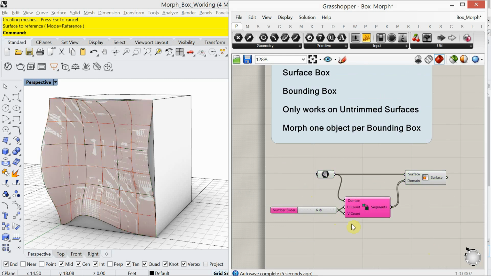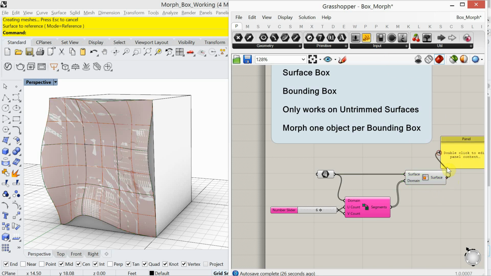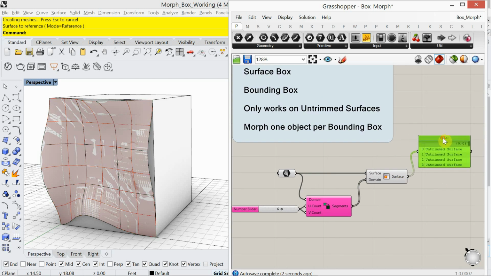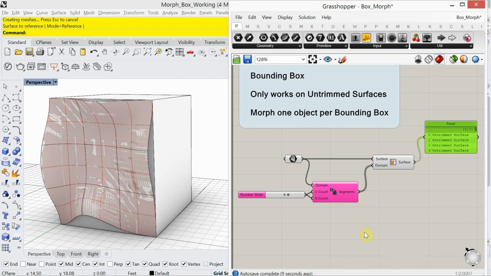Okay, so just to recap, divide domain essentially creates the ISO curves, so no three-dimensional geometry. Those are the ISO curves. Then ISO trim trims, or creates rather, a surface between those ISO curves. So coming out of this capsule, we'll use our friend the panel here. Coming out of that is a bunch of untrimmed surfaces. Okay, so we've gotten that far. That surface is ready to be tessellated.